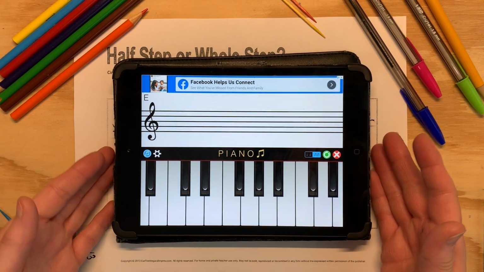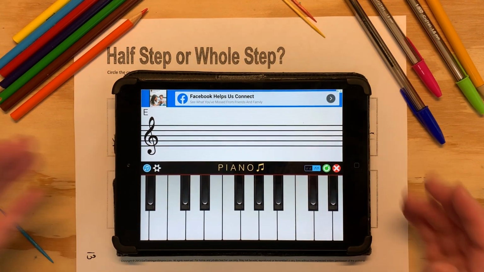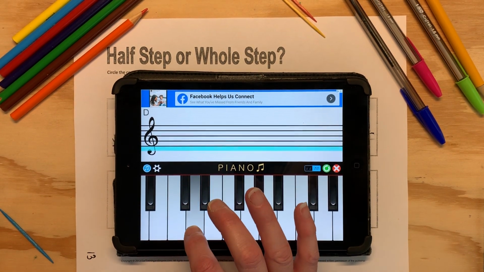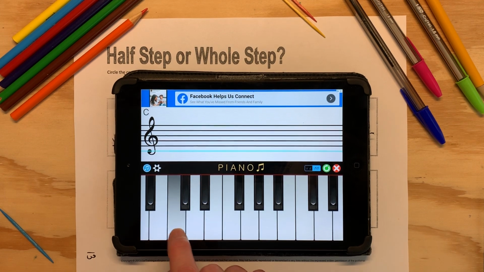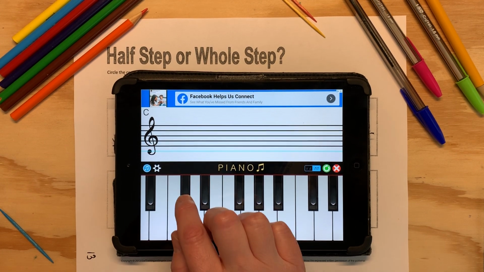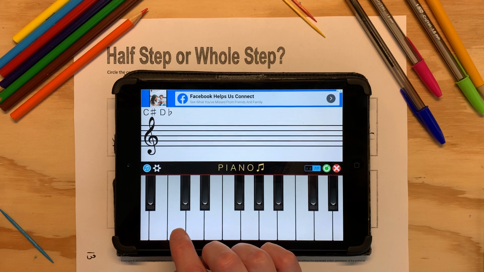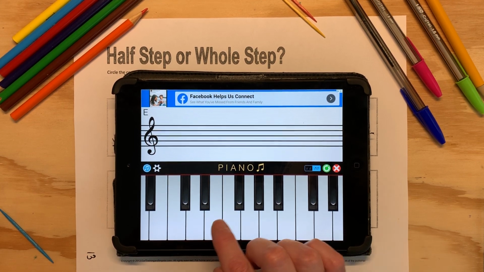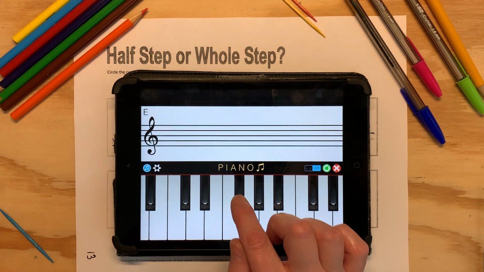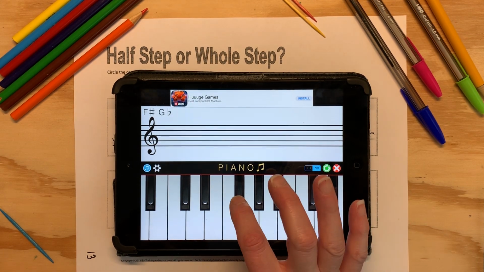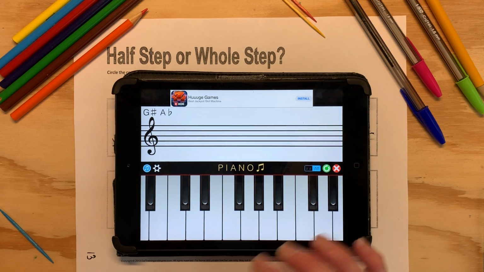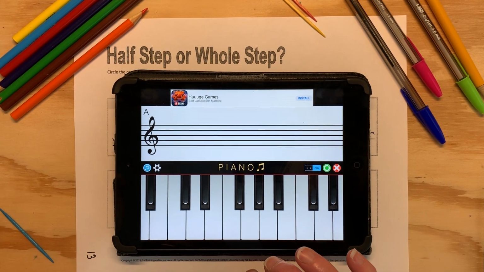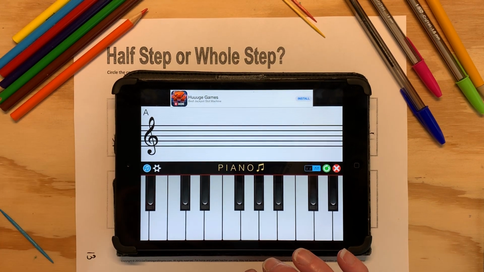So a whole step skips whatever key it is, and you can hear the difference. Whole step, half step. So whole step, whole step. Now here, guess what? You have to skip this one. That's a whole step. You can go black key to black key, or you can go back down. And you can hear the difference. Those are half steps and whole steps.